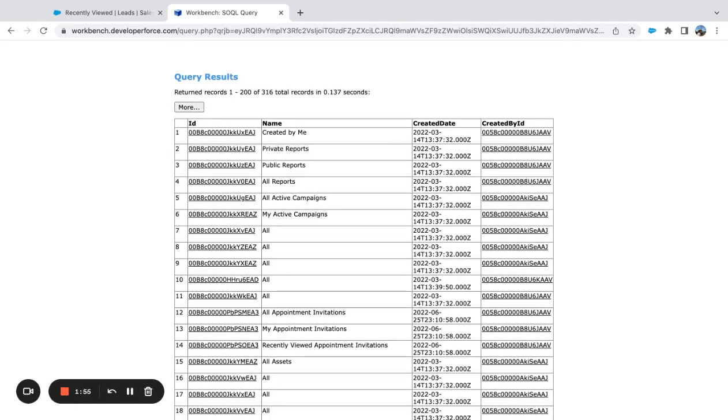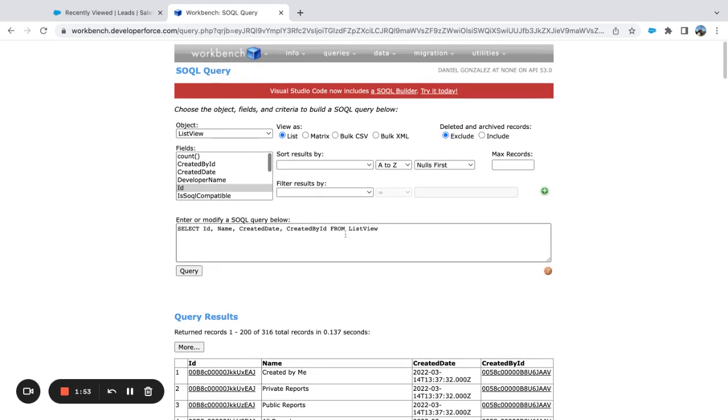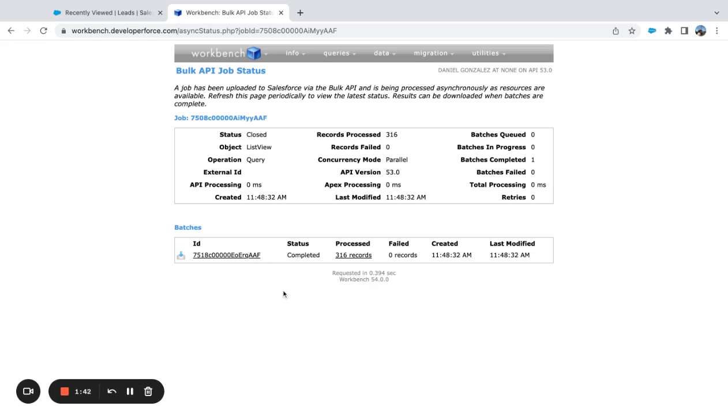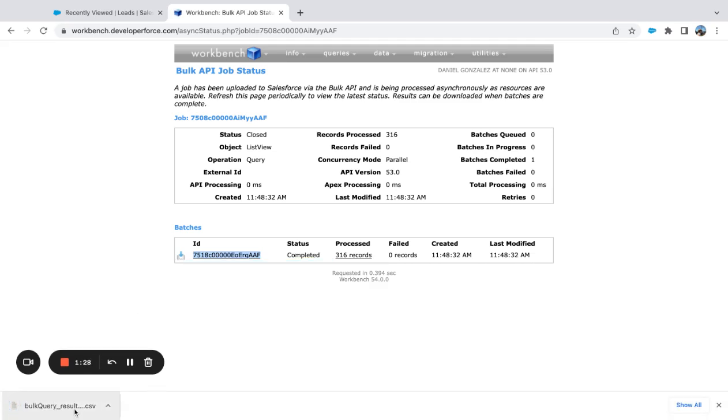So what I can do from here is pick bulk CSV and query this again. You can see here that it's going to give me a batch ID. If I copy this and it's complete, I can also just go here and download completed batch results. You can see I've got the CSV on the bottom left corner of my page.